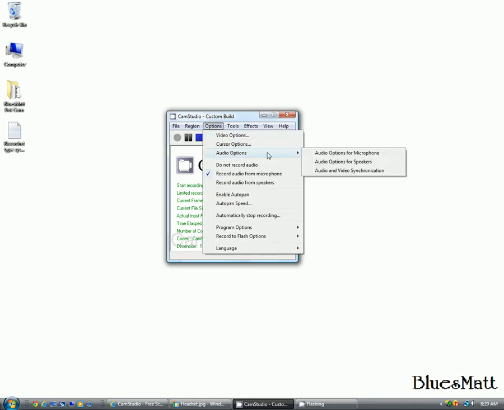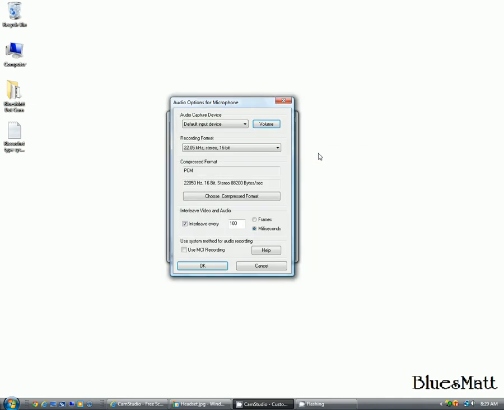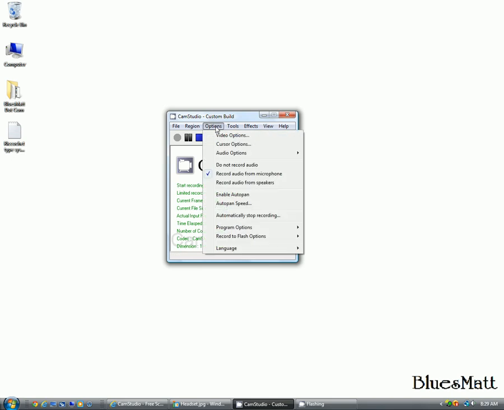Under audio options, there are settings for using a microphone to record audio or using your computer speakers. I'm actually using a microphone that's attached to an inexpensive headset that I got when I purchased a webcam at a local office supply store. Let's take a look at these options. These are my settings. I believe these are all the default settings. And you can see here that I've elected to record audio from the microphone. But Cam Studio does have the ability to record audio from your computer speakers.